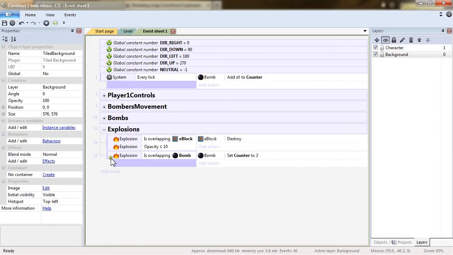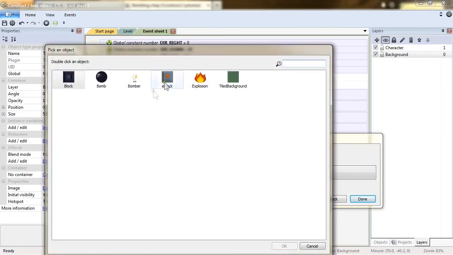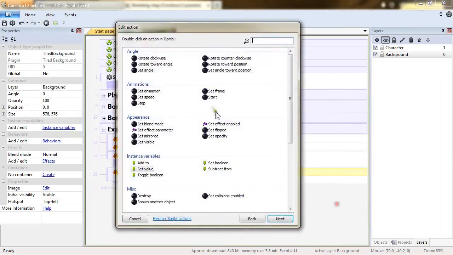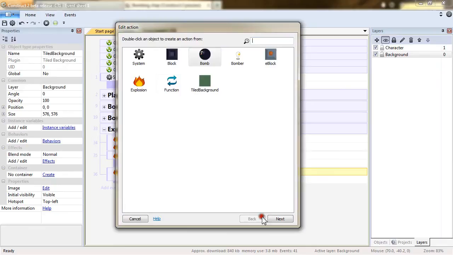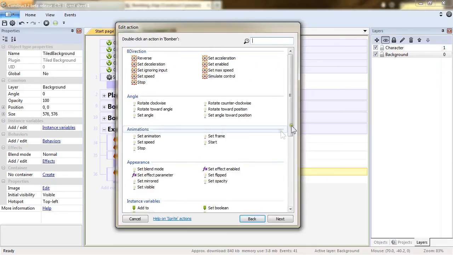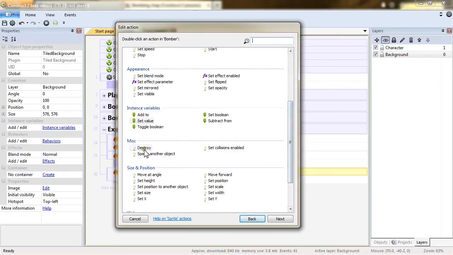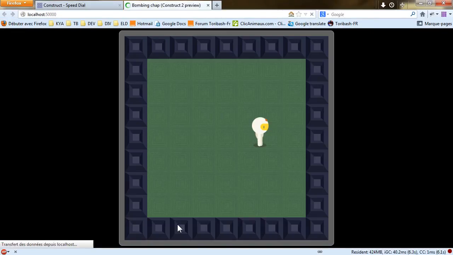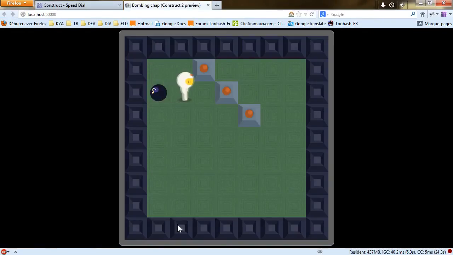And finally, I will also want to check if a flame is overlapping a bomb, and actually I will destroy the bomb. Which also means that it's possible to be a defeat condition, if you will. And so now, boom. And I can't do anything anymore at the moment.